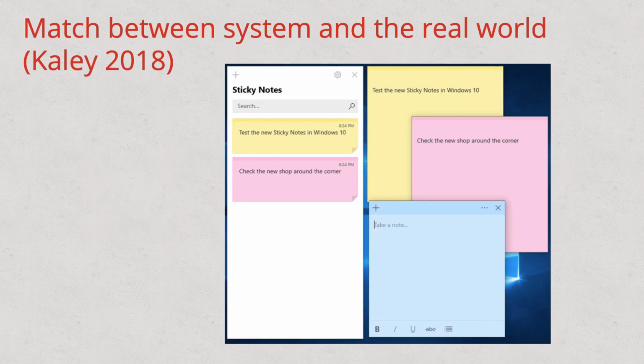Next, we have the match between the system and the real world. This means always use language that is familiar to the user. If the user can't understand the words used on your site, they're not going to be able to effectively use your site. Use design conventions that are familiar to the user. This may mean using skeuomorphism. Skeuomorphism meaning that it mimics items in the real world.